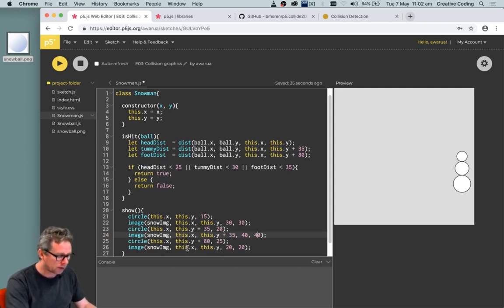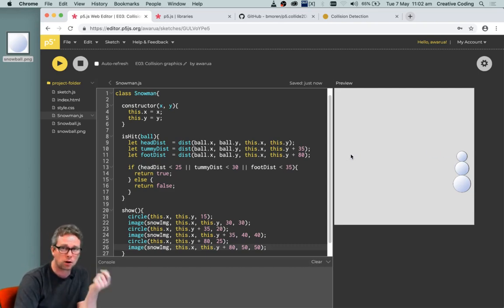And then the final one is going to be at this.x and this.y plus 80. And the radius is 25, so the width and the height are going to be 50. Let's run that. Now the snowman has the graphics as well. Now something's got lost here.